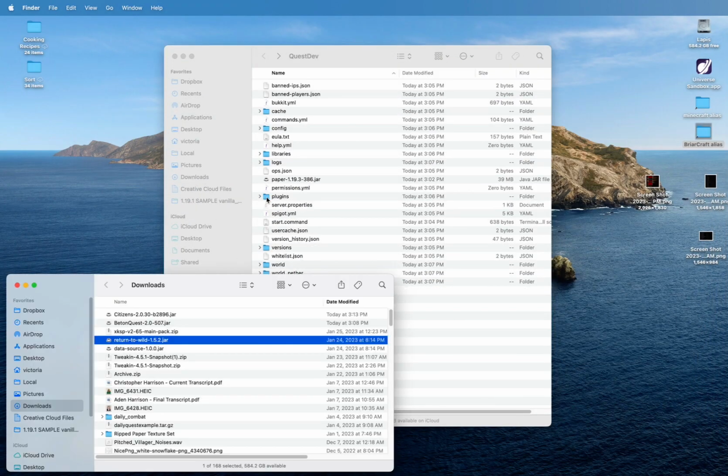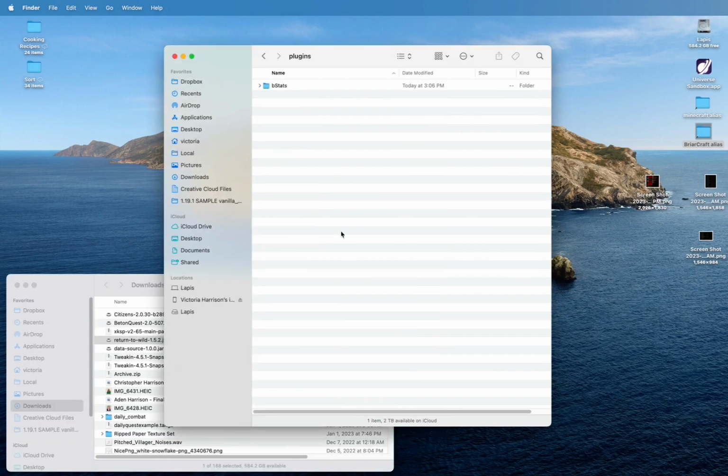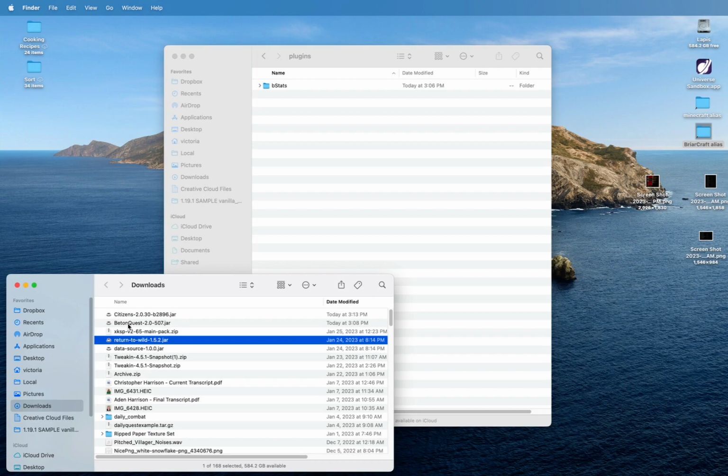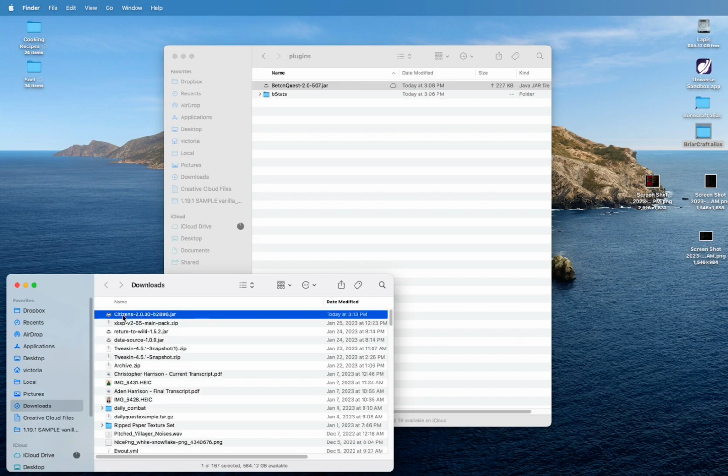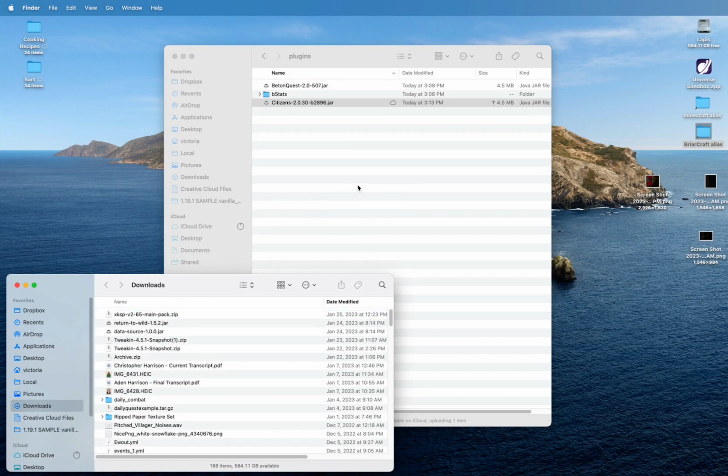In fact, since we're primarily going to be at this point working with just plugins, I'm going to go ahead and just go directly into the plugin folder to make it easier to drop the plugins in there. All right, now we've got our Citizens plugin, and we're going to drop that in there. And it already has the snapshot version on there, which is good because I like to keep track of that.